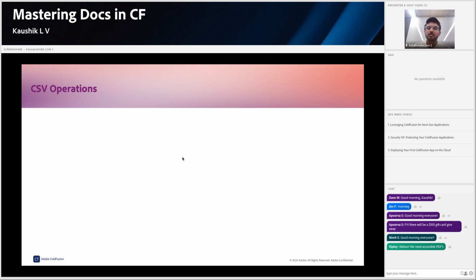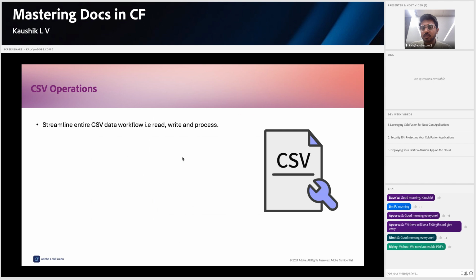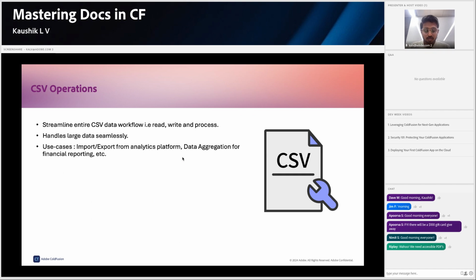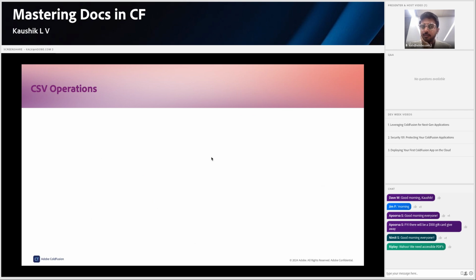Apart from that, another major addition for this particular feature is the CSV operations. We can streamline the entire CSV data workflow, which is reading, writing, and processing CSVs. These files are generally used in a lot of places, like different analytics platforms, data aggregation tools, and financial reporting. It's a widely popular format, and we support three functions mainly: CSV write, CSV read, and CSV process.